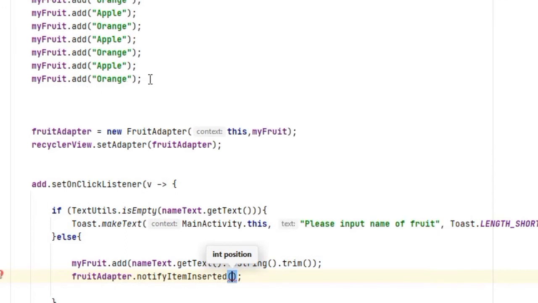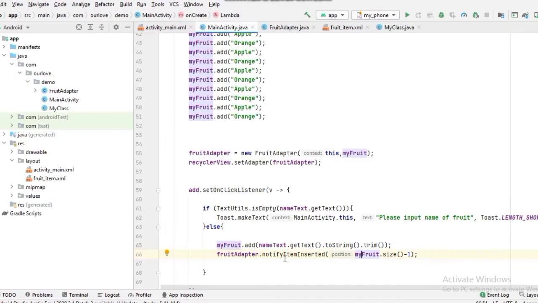Okay, if the fruit is actually 5, for instance, we want to put the next item to the last, to the bottom of the 5, which is gonna make it 6, right? So what we're gonna do right here is just get the size of my fruit dot size, and for you to get to the last number of that my fruit size, you just call in -1. Okay, so what this is gonna do is notify the adapter that something needs to be added to the last part of this particular list. Okay, so that's what this is gonna do for us.